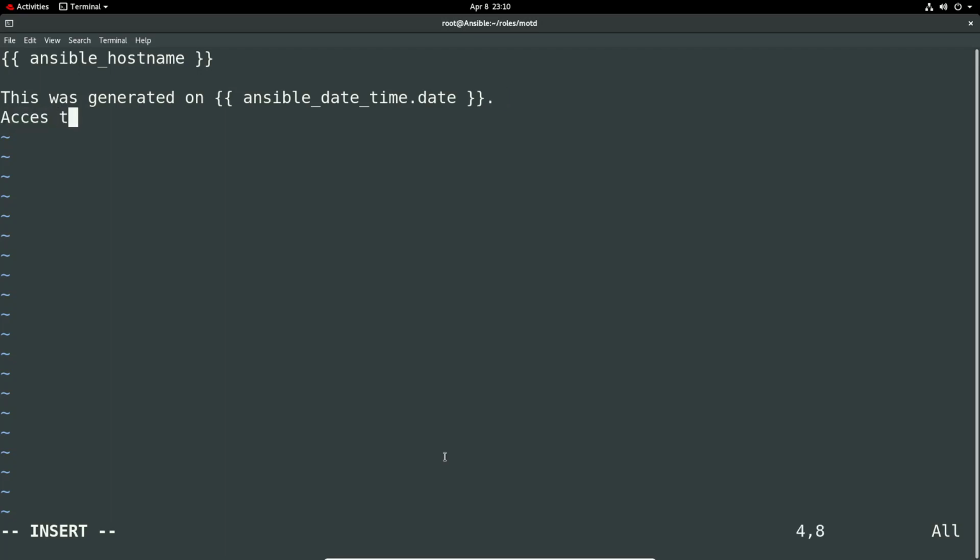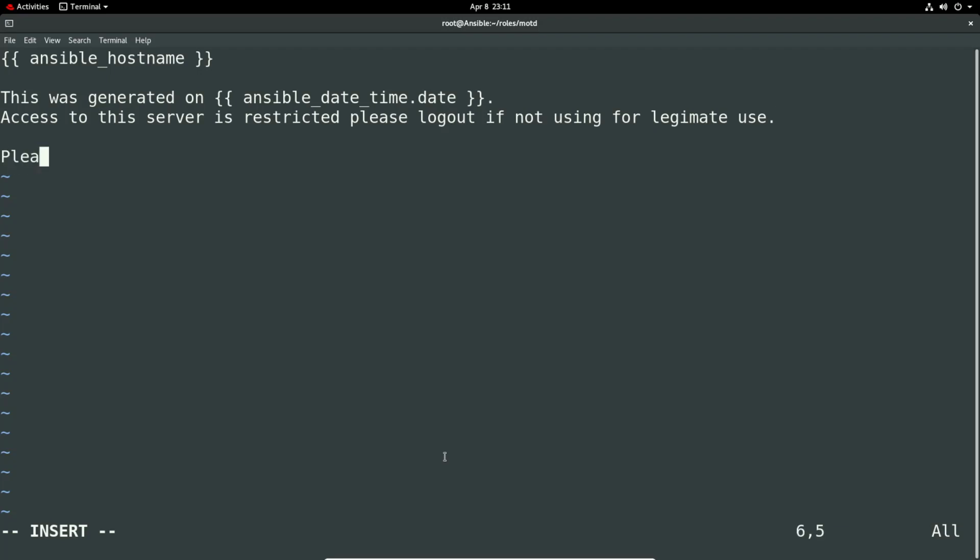We can put: access to this server is restricted. Please log out if not using for legitimate use, something like that. Obviously you may have a more wordy form of this. Please contact system manager for any issue.